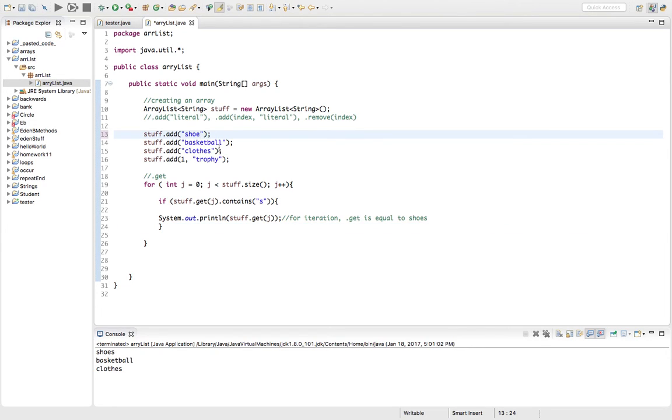Well, shoes, I got rid of that S. Bad example, but let's say I got rid of this S here. Save it, run it now. Shoes, clothes. Basketball no longer contains an S. It will look through every letter, not just the letter that it starts with. So that's important for you to understand.